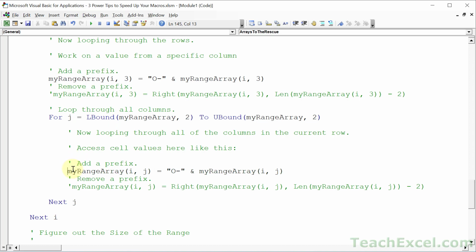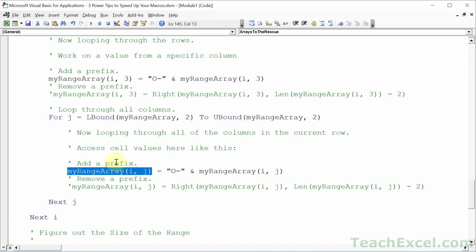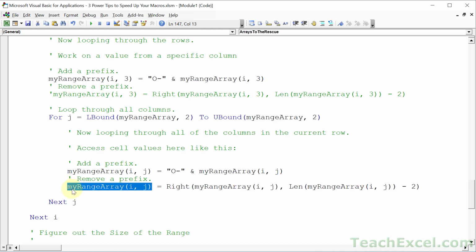So when we want to reference a value in the array, we type the name of the array, and then we use the counter variable from the outer loop to reference the row, and then the counter variable from the inner loop to reference the column. And that's how we get all of the values from the range inside the inner loop. And then all of this is the same as we had in the previous macro. So we put an O and a dash, and then we just remove it down here. And all that we did is change how we reference the value. So that's basically all there is to it.